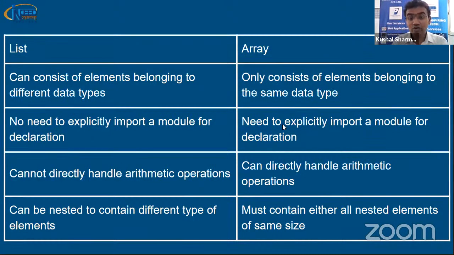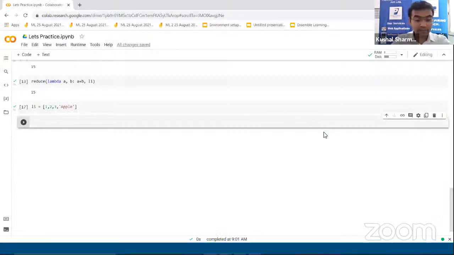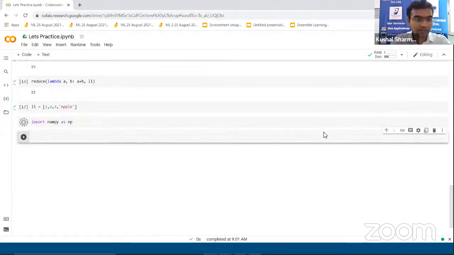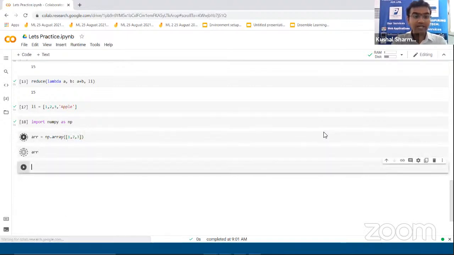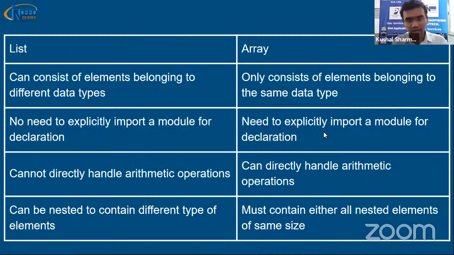Now in case of an array, we need to explicitly import a module. For example, here I'll have to import numpy. Okay, so import numpy as np. I have to explicitly import some module, and then I can create. For example, arr is equal to np.array, and here I can pass a list. So I'll pass 1, 2, 3. So this is how the array is getting created, by explicitly importing a module.